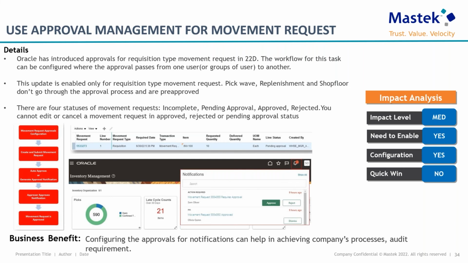The movement request approval can be configured by using the manage movement request approval task, and it can benefit organizations which require an approval on any such requisition movements for processing or for audit purposes.